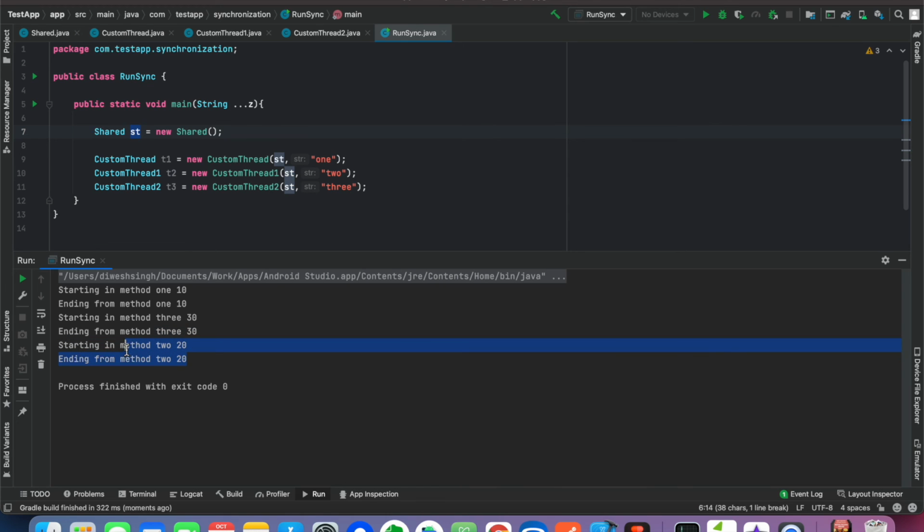So there is no data corruption here, all the data is in order. Whichever thread first gets the cycles of the processor and the lock of the object will first complete its execution, then the other threads will get the cycles of the processor and lock, and complete their execution, and then the other thread will get and execute its operations. So this is the simple example of synchronization, and this is how synchronization works in Java.